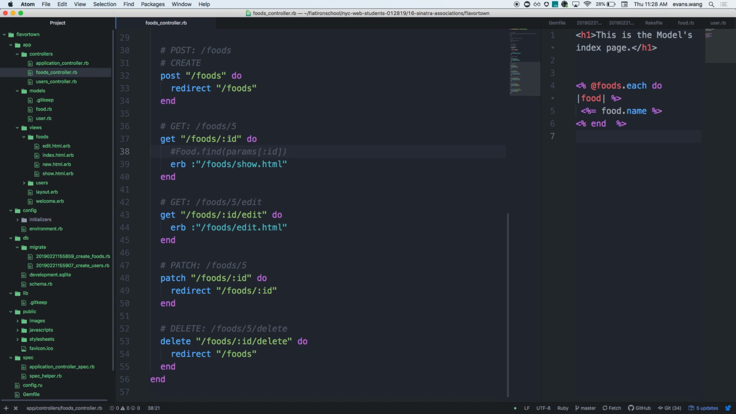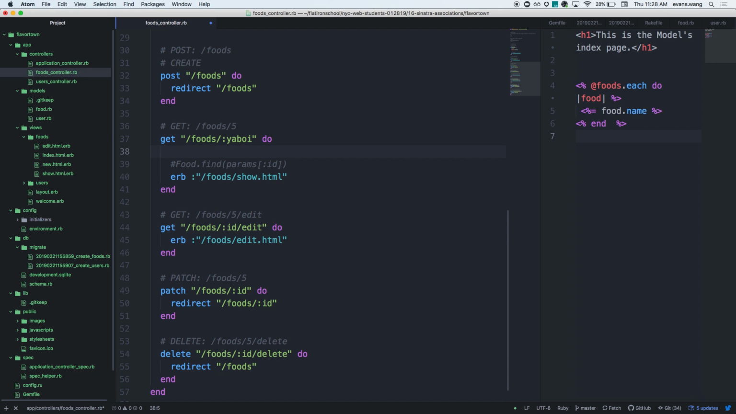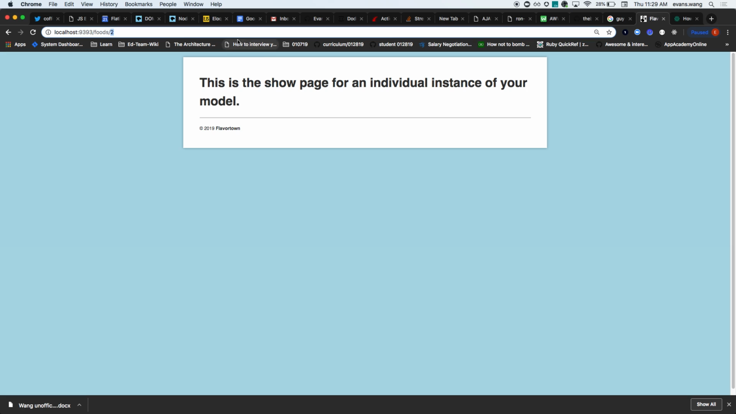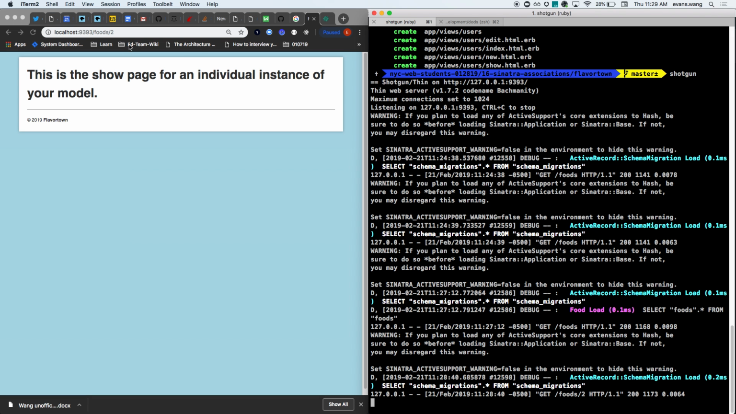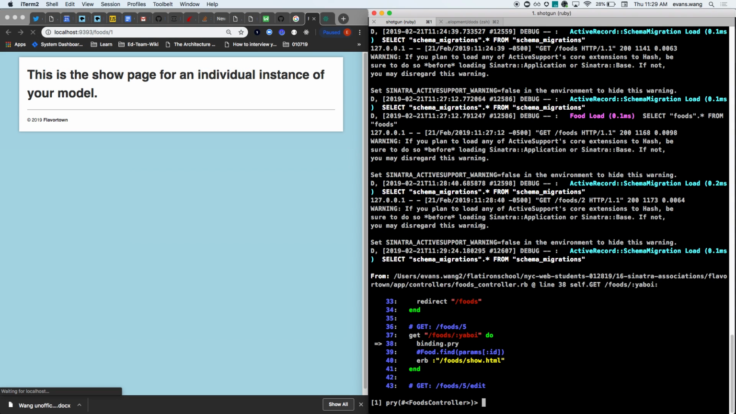Because I've named this id, I could have named this anything if I wanted to, and then I can drop a pry in here. What do you think will happen when I do a /foods/whatever? Let's check. Let's bring this up. Cool. If I do /foods/1 and I get this, I will hit this exact route and then I will pause my code.